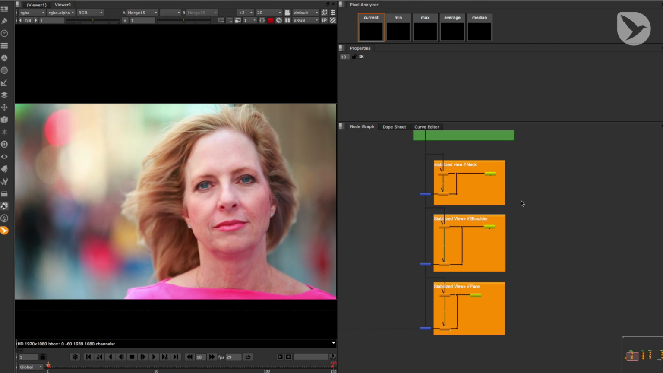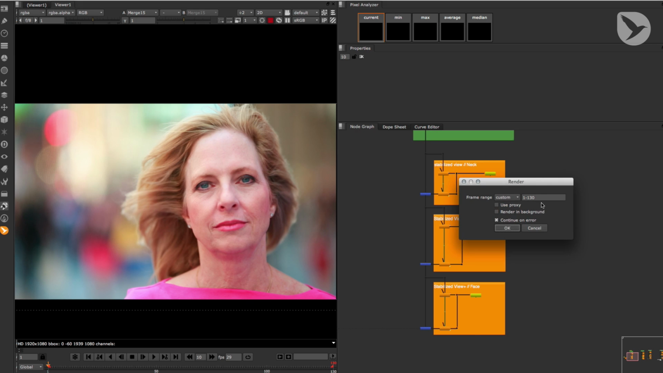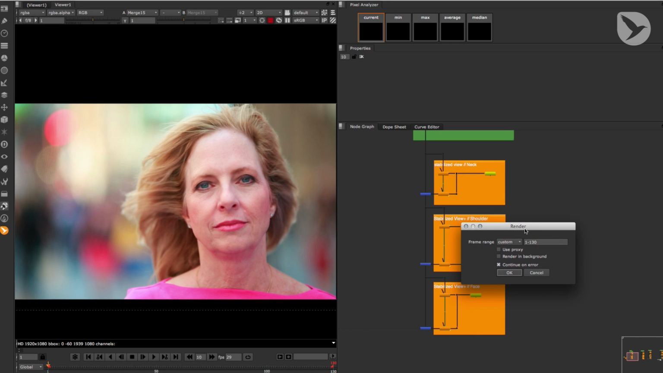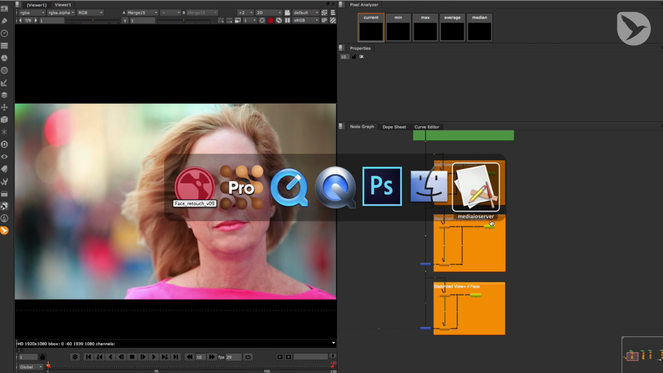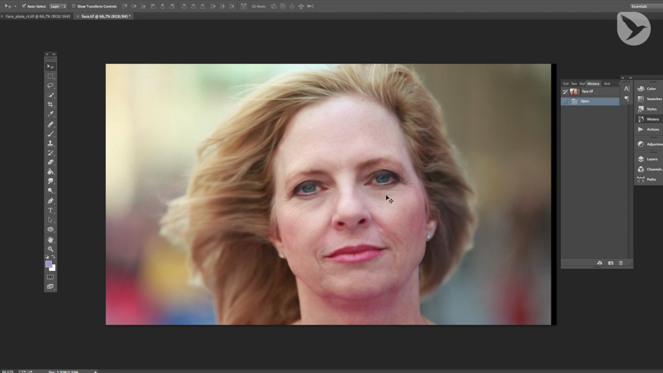So now I'll render these plates by hitting the F5 key, which is the hotkey for rendering all, change the frame range to 1, and click on OK. Alright, now let's continue with the third step of our retouch workflow, which is about learning how to retouch a plate and turn it into a clean plate in Photoshop CC.